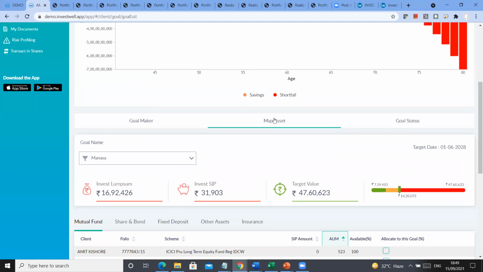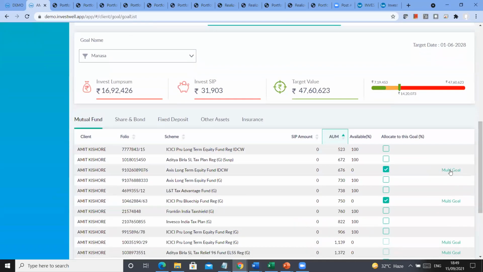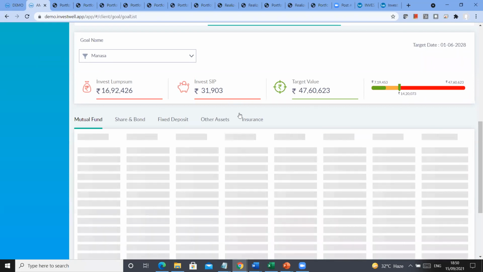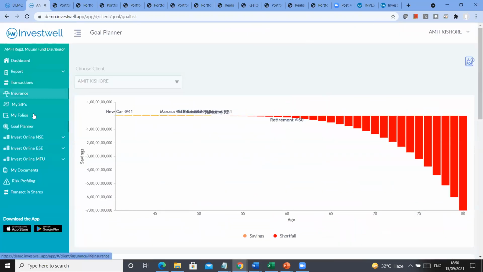While mapping the assets, we have also given you the option of mapping in fractions. What I mean to say is, any particular folio can be mapped to multiple goals. So say 20% to one goal, 30% to another goal, and the remaining 50% to a third goal. So one can bifurcate the folios into multiple goals. Similarly, here you can see shares and bonds, FD, other assets or insurance. Whatever the details are, one can map those assets to the particular goals.